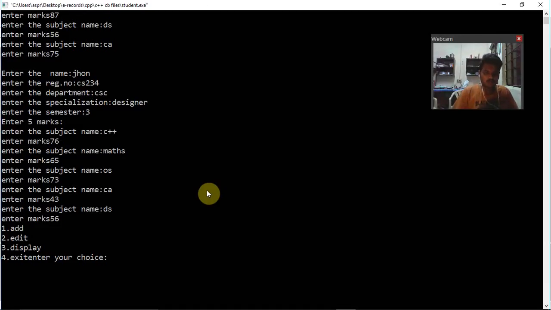When we click on edit, it prompts to enter the registration number to search. When I enter CS234, it gives the details. It gives us an option to edit the student. The details we are entering will replace the original details present above, and they will be edited.